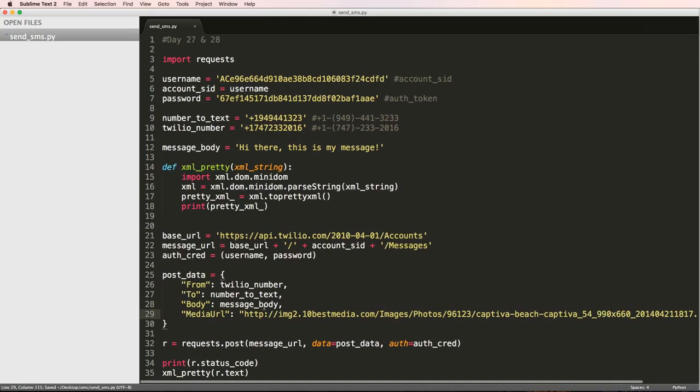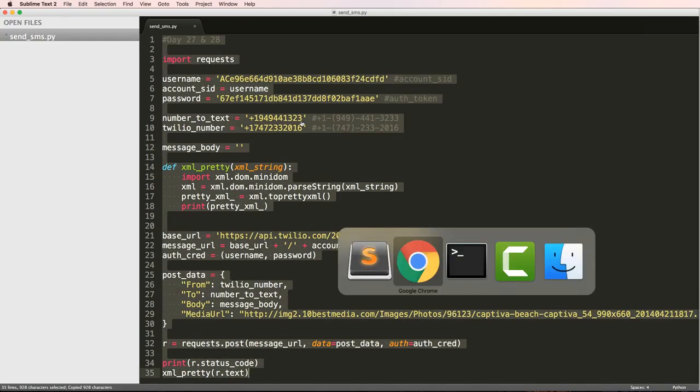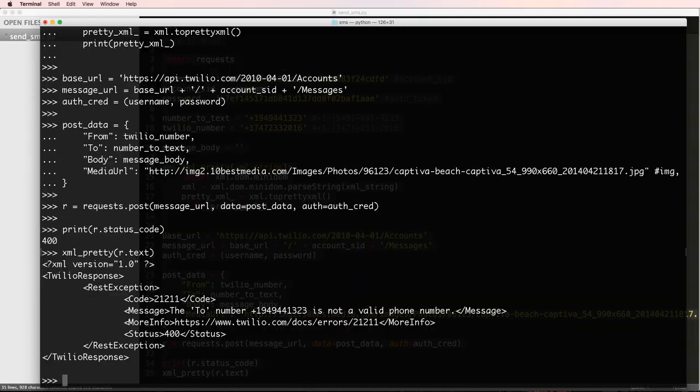So now I have a new message. And now I'm going to leave that message body empty. And we'll see what happens. So I'm going to go ahead and copy all this again. Paste it in.